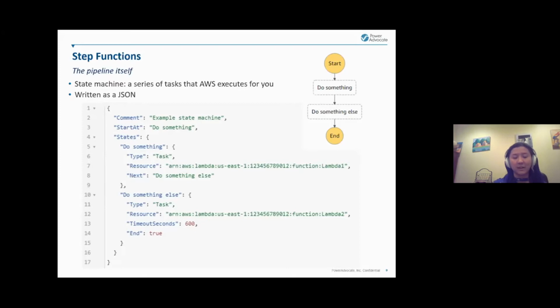So this is a very simple example of a state machine. You can see it represented as a diagram in the upper right. Amazon will do that for you when you give it the JSON, which is nice. And we can see that we just start at the first step.